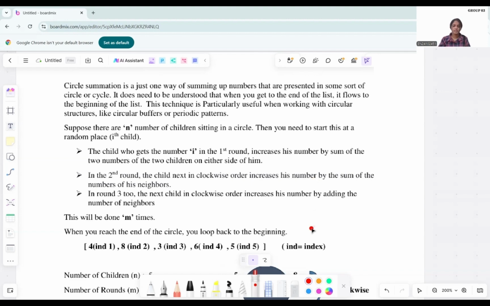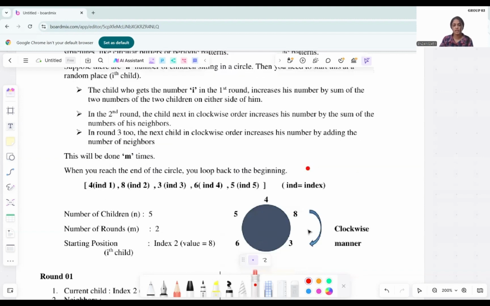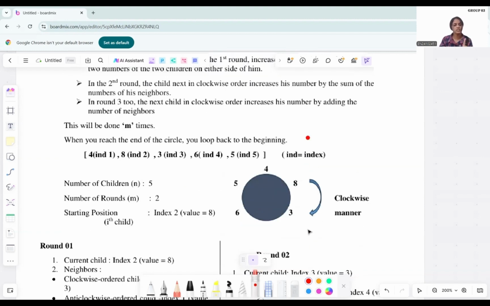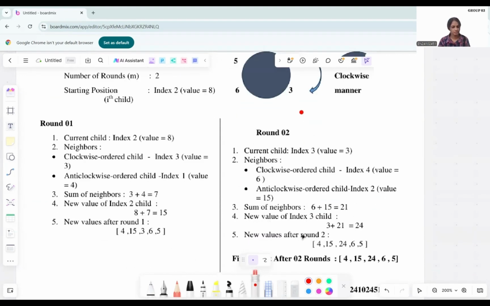For example, with 4, 8, 3, 6, 5. Suppose it's starting at value 8 and this will be done 2 rounds. In round 1, 8 becomes 8 plus 4 plus 3 equal 15. In round 2, 3 becomes 3 plus 4, 15 plus 6 equal 24. So the final values are 4, 15, 24, 6 and 5.